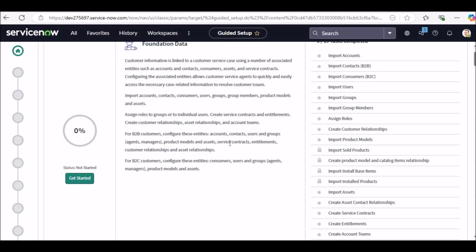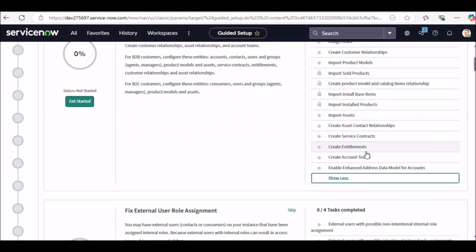That means we have the base ready in CSM. So we will go through one by one. We will try to complete most of the steps of this CSM implementation. This is the first video of the implementation. Before that, we had the videos to understand what exactly the account is, contract is, contact is. So please go through my previous videos if you haven't gone through them, because it's very necessary to understand the terms we are using here.